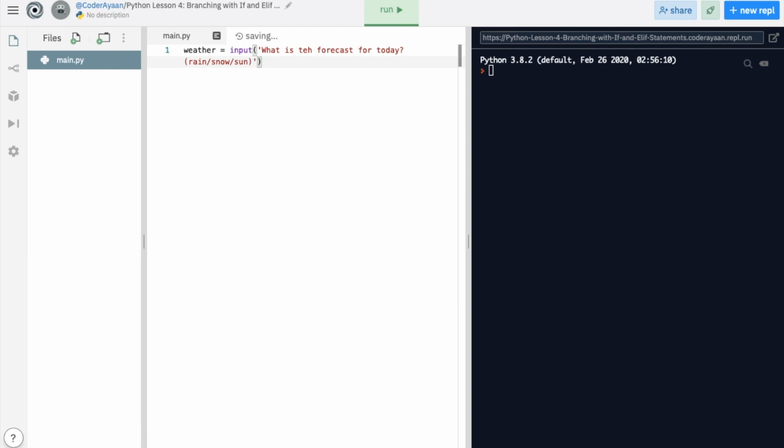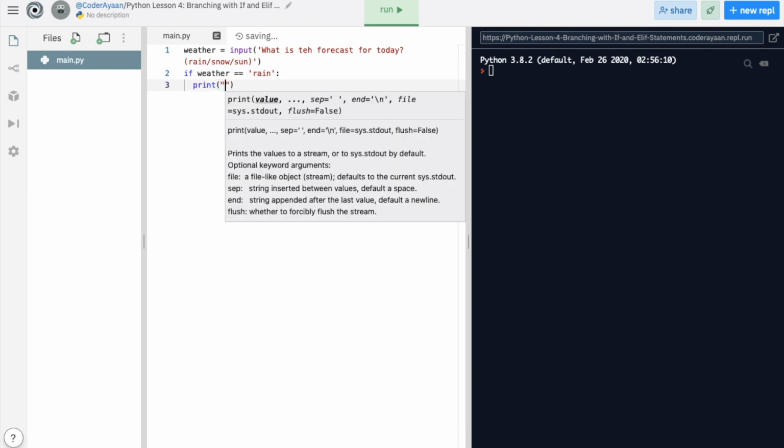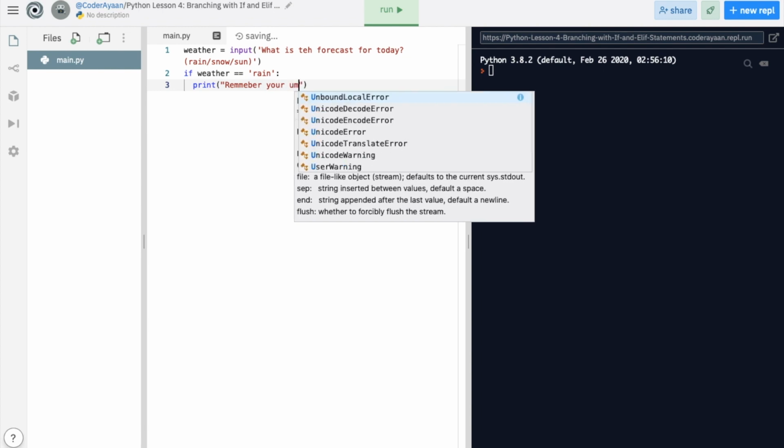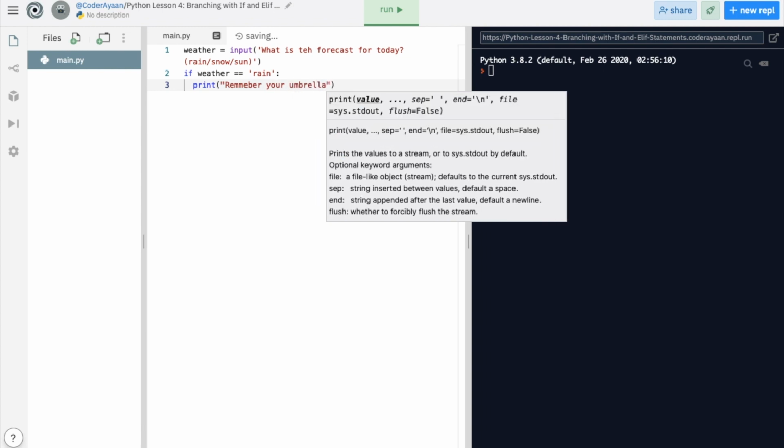Okay. Let's make our first statement, our first branch, which is our if statement, and say if the weather is equal to rain, which means if the user answers rain, then the computer will print, "Remember your umbrella." Since it's raining outside, you'll need an umbrella.